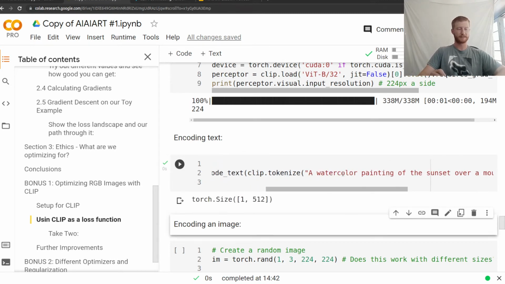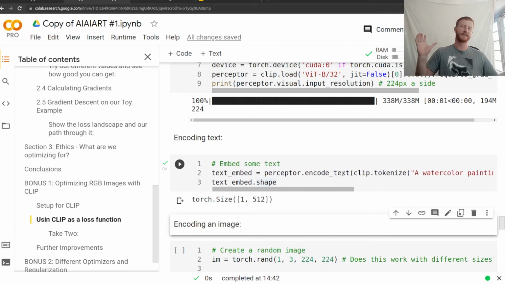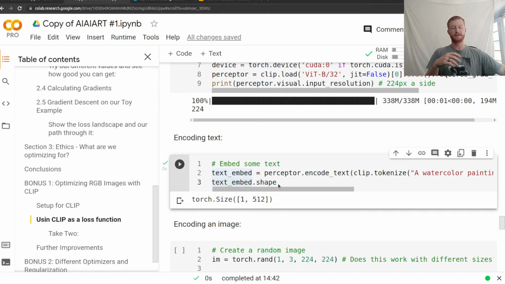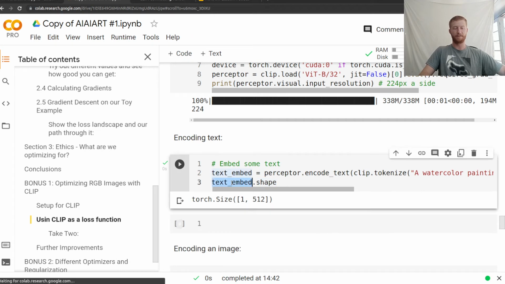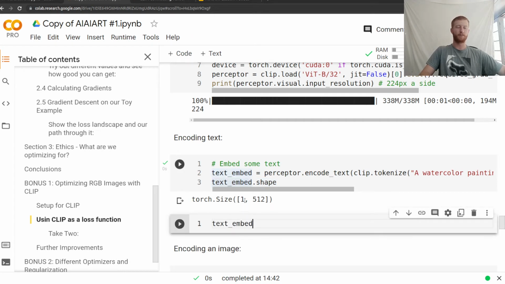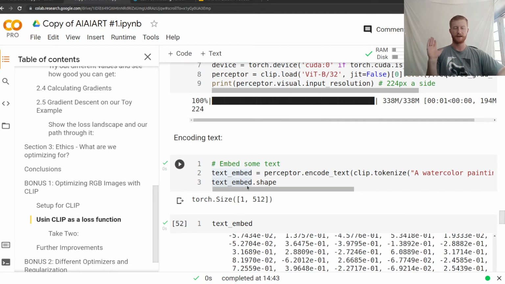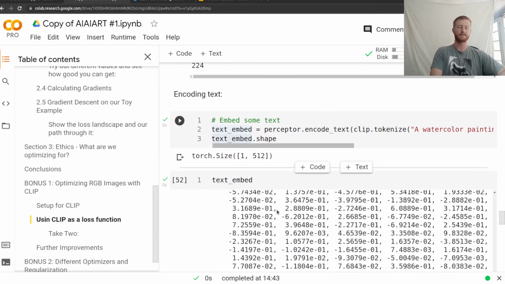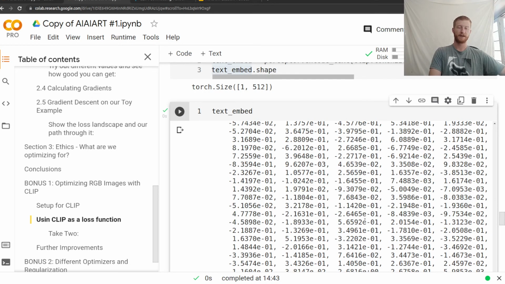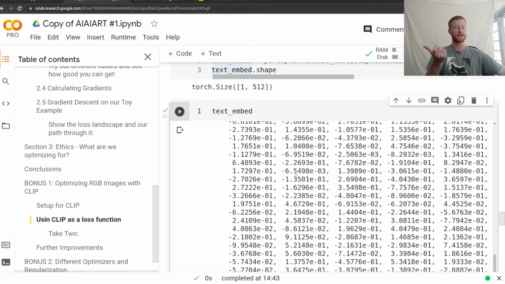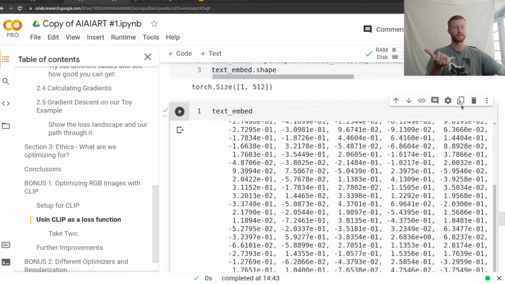So let's demonstrate that. We're going to give it some text, a watercolor painting of sunset over a mountain range. And this is going to take that text and map it to this embedding, this text embedding. And this is just a tensor. We can view it. This is a tensor of shape 1 by 512. And if we passed in a batch of texts, we would get some number of embeddings. But each one is just 512 numbers. So this is Clip's internal representation of that text. Okay, that's pretty cool on its own.